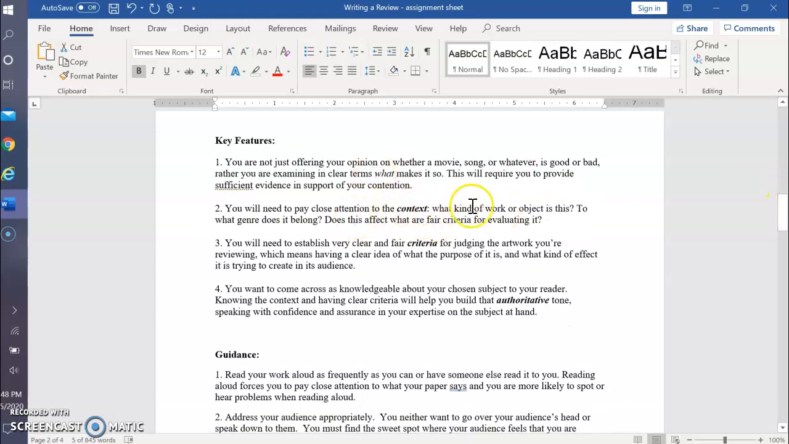Pay attention to the context. These are things like, what kind of work or object is it? What genre does it belong to? Come up with clear and fair criteria. For example, if you are doing a comedy film, jump scares aren't going to be relevant, right? So you have to choose criteria that are relevant to that particular object or work of art, but also to the genre. Make sure that those match up. And also your tone.